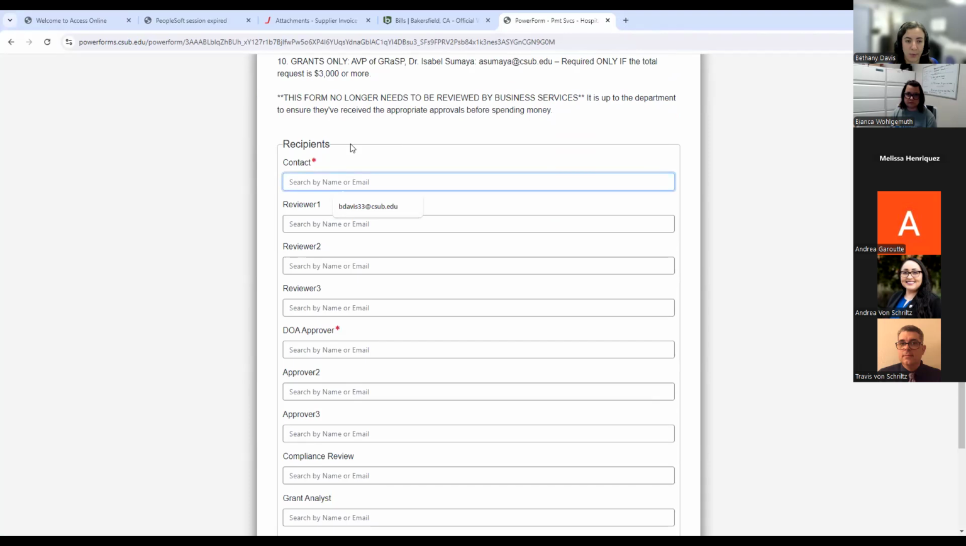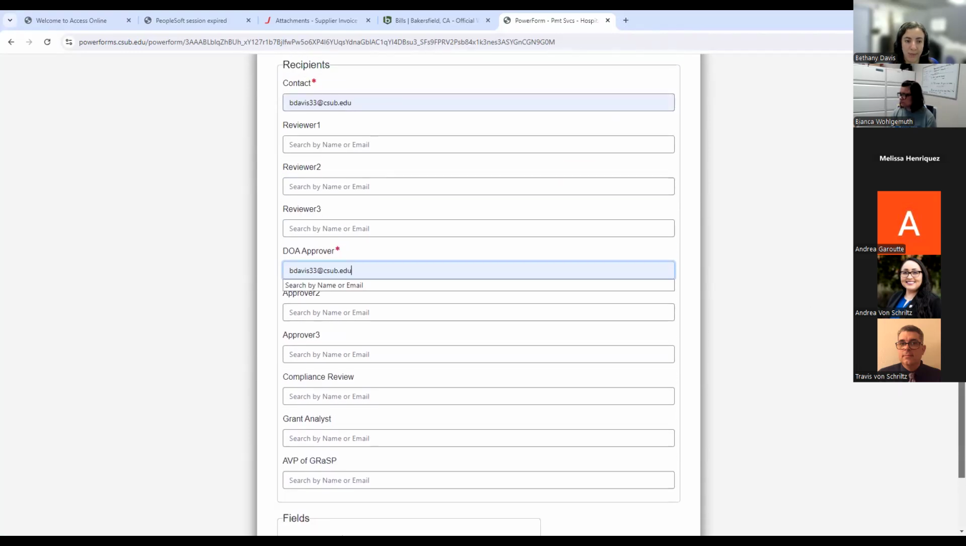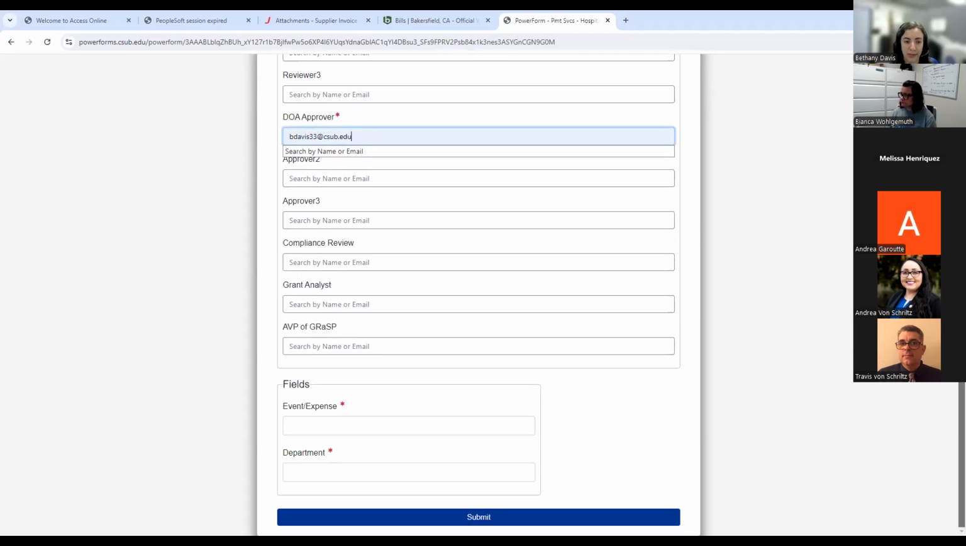Then you are going to put in your contact information. For this instance, I am just going to do the required fields, and I'm going to make them all myself because I'm just testing. But if you were actually filling out this form, you would put yourself here as the contact, and then you would put in your DOA approver, which is also required, and then you would use any other approvers that you need. I'm just going to call this test form. If you are actually filling out this form, you would put the name of your event or expense here and your department here. Both of these fields are required as well.